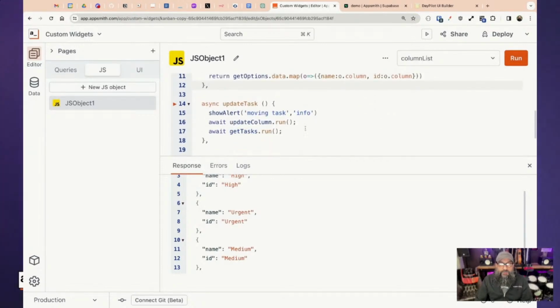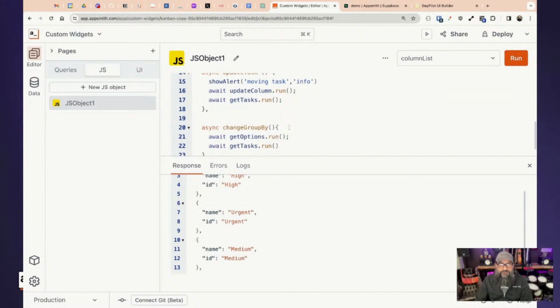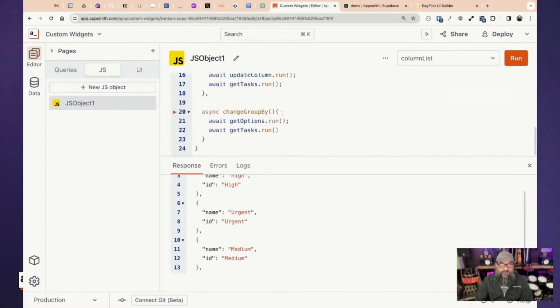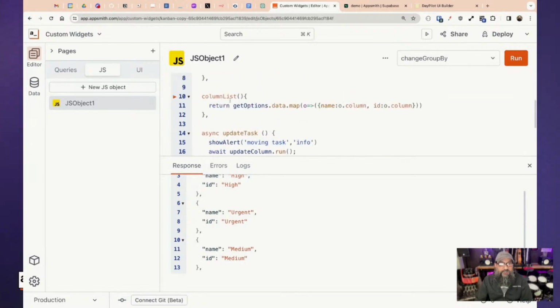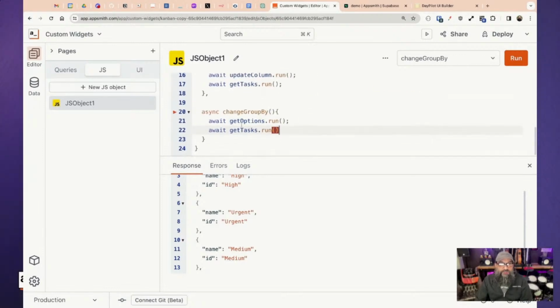When it's time to update a task, I want to see it in the list again in the new position. And I've added an alert, but other than that, this is really basic. It just runs the update query, and then gets the list of tasks. And when the user changes the dropdown, if we're looking at the status field, I need to see the list of potential values for the status. So I get those options and then rerun the get tasks. So again, very minimal code involved in this outside of the custom widget.